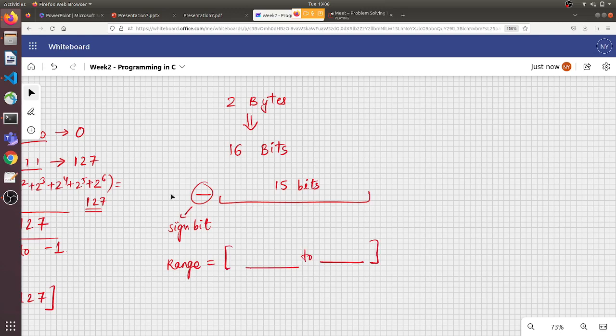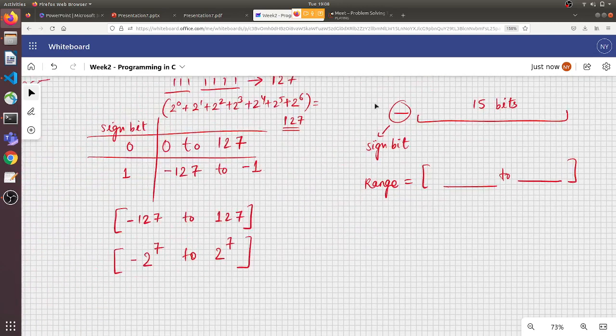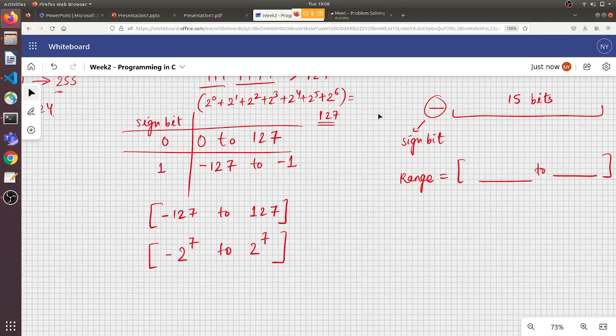As I said here, you can represent numbers from minus 2 to power 7 to 2 to power 7, right? 2 to power 7 here is 127, okay? So we are representing numbers from minus 2 to power 7 to 2 to power 7 here when one of the bits is reserved and there are 8 bits originally to use.